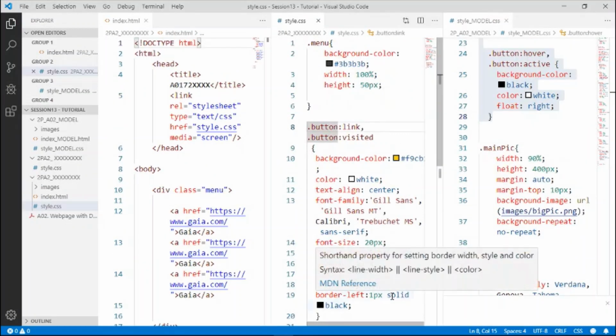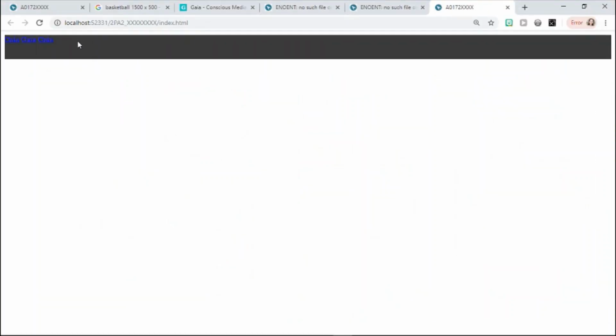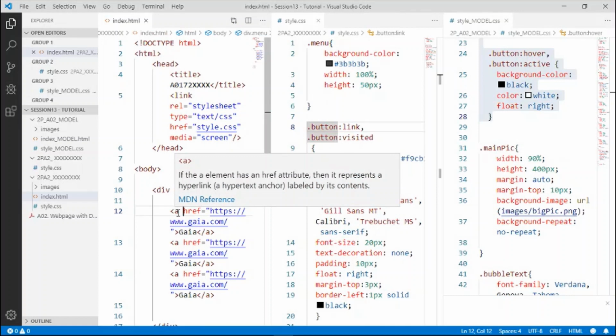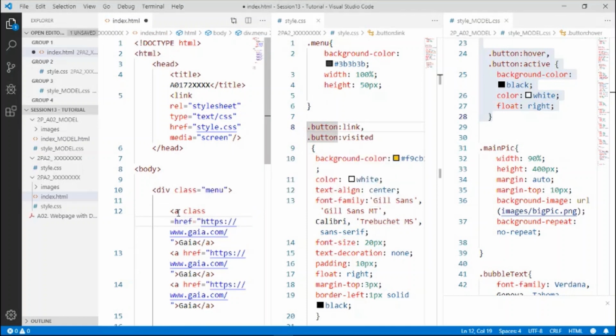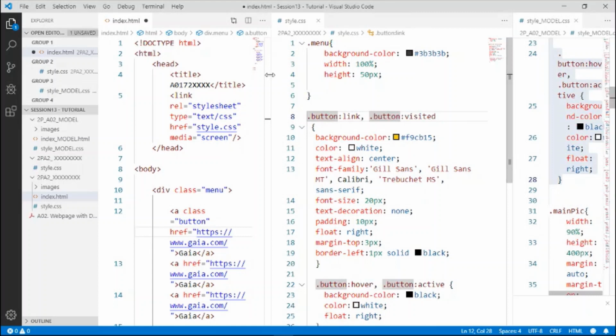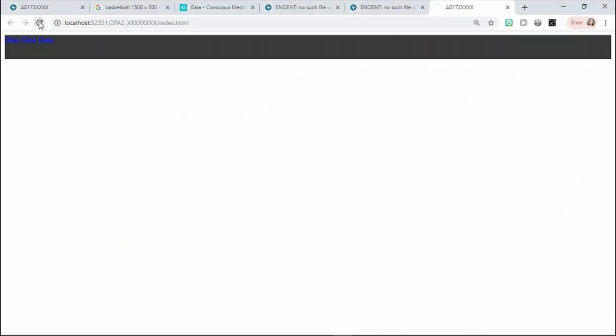Okay, so we're going to check what we have at this moment. And let me check. Okay, I forgot to do something. On the links, we need to assign, of course, the class, on each link, the class button. So let me just resize this. Make sure that you are having on each link the class button assigned, like that and like that. You save it, and let's check what happened.